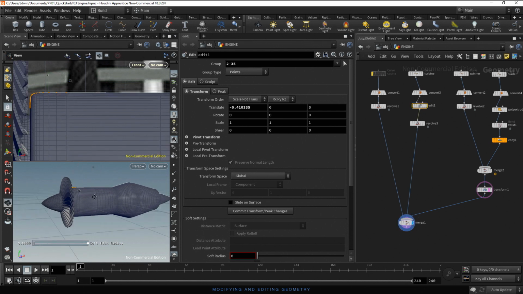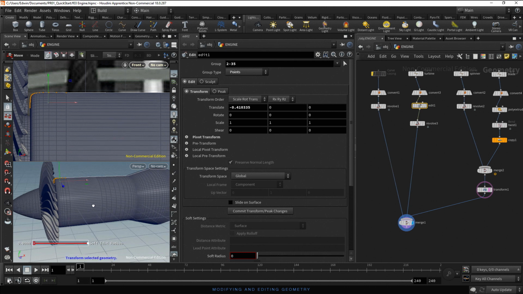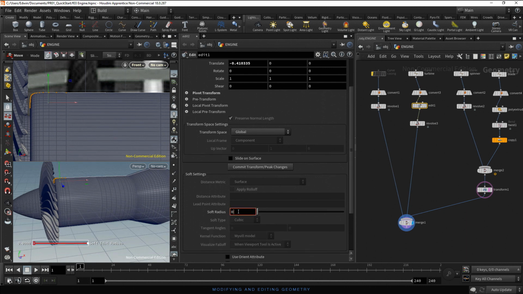OK, we have filled the gap, and if needed, you can use the Soft Radius option in the Edit node to have a soft transition in the transformation. With 0.5, it looks more uniform.